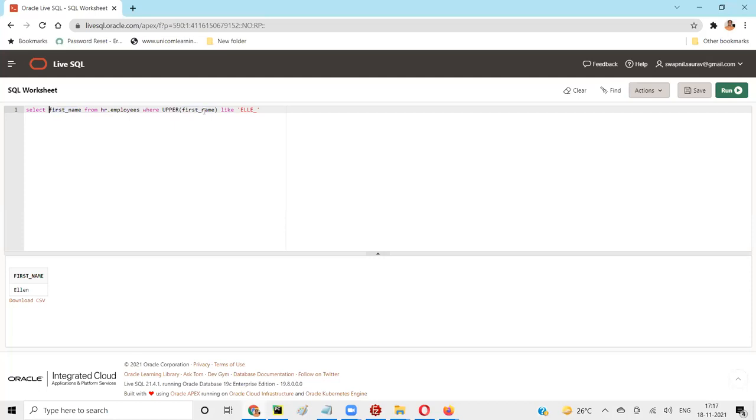Okay, so if I want to do, I'll say upper of first name. You see, it is capital, right? The output I want to capitalize, so I'll say upper of first name, okay, something like this. So area's first name, right?